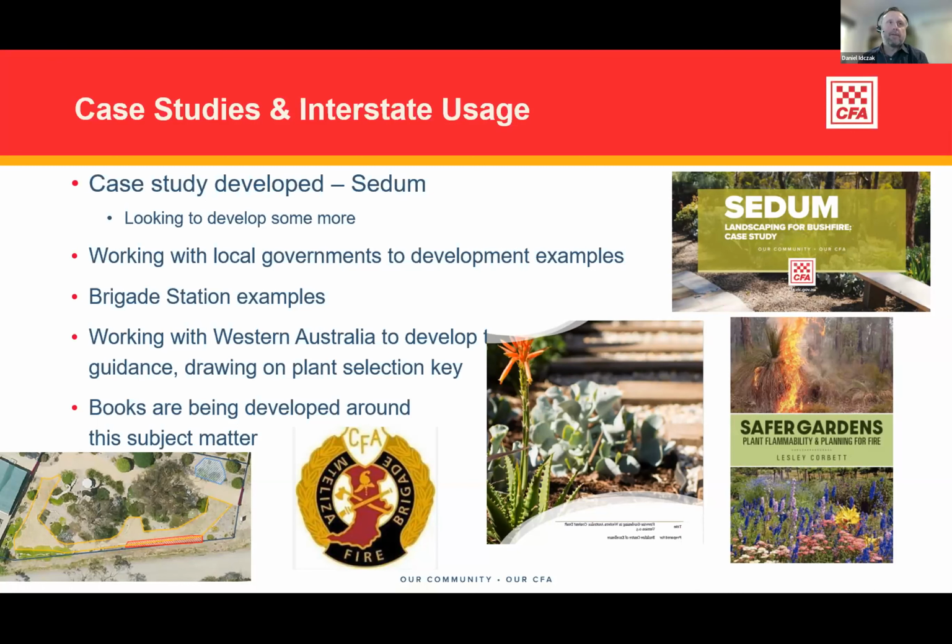There are also books being developed around this subject matter. You can see Safer to Garden. I'm not promoting it, I won't self-promote. But that book has actually listed some of the flammability aspects of particular plants and does reference landscaping for bushfire. As I said, landscaping for bushfire goes through traits. So if you know what you want to plant, you can go through that to see the suitability of that within the area you are in.